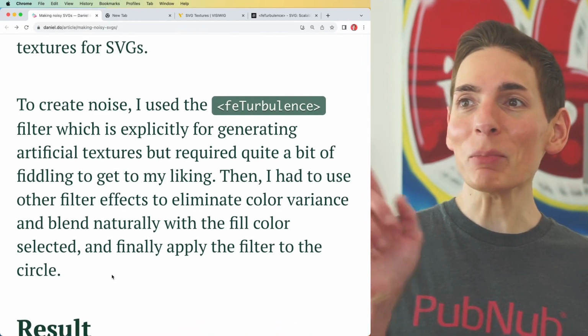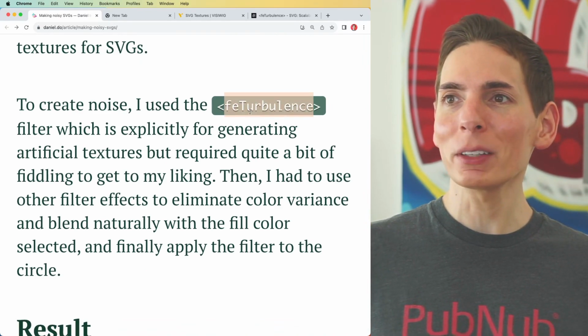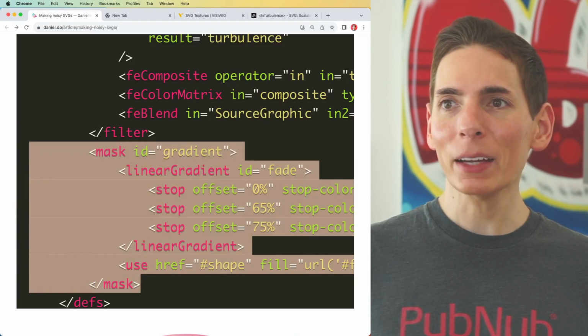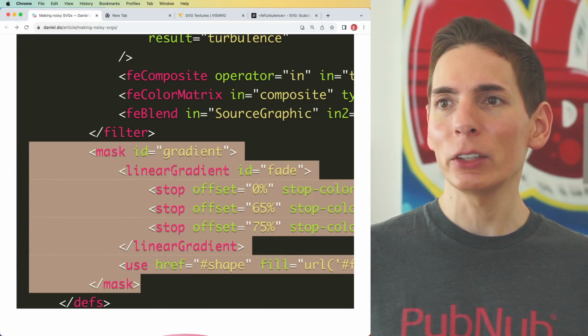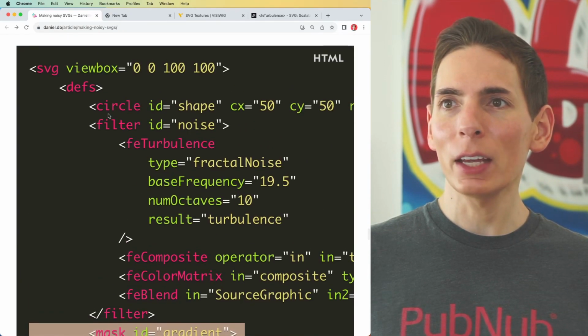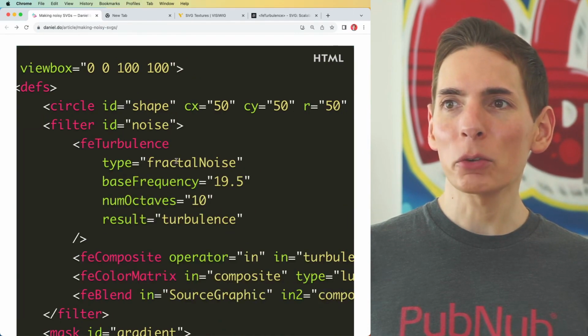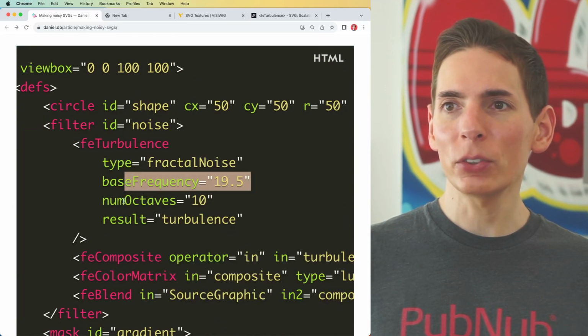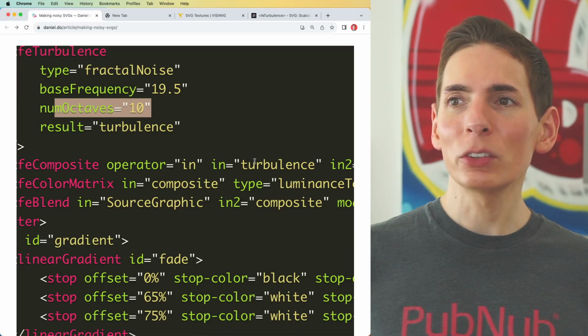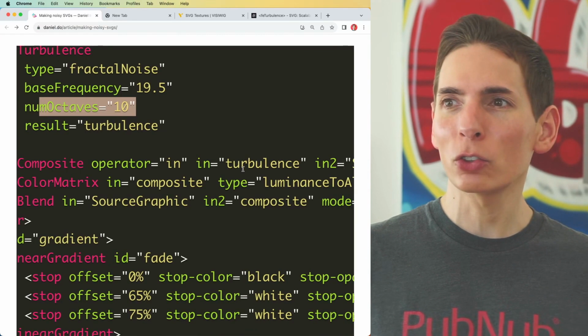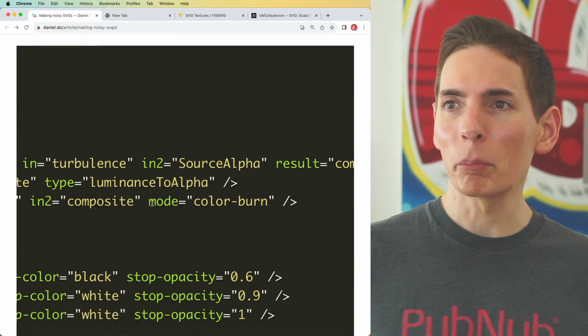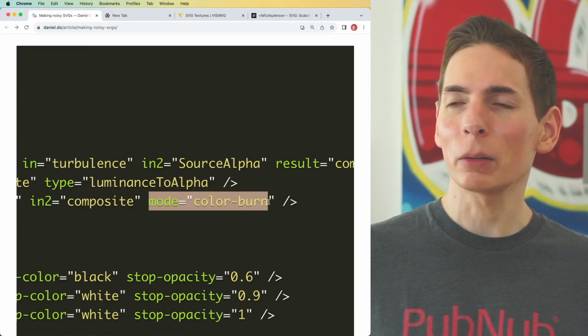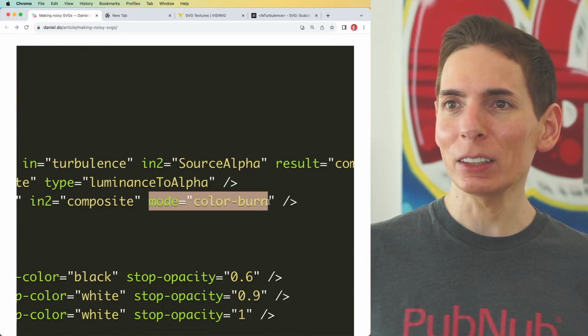And then we go one step further and we add this feTurbulence into the mix. So here's the mask that we saw before with the linear gradient. And then just above that is a filter, which defines our fractal noise with a frequency and number of octaves. Then we can define how that's going to be painted onto the screen, and composite, color burn, overlay, we'll be seeing it. It's going to look cool.